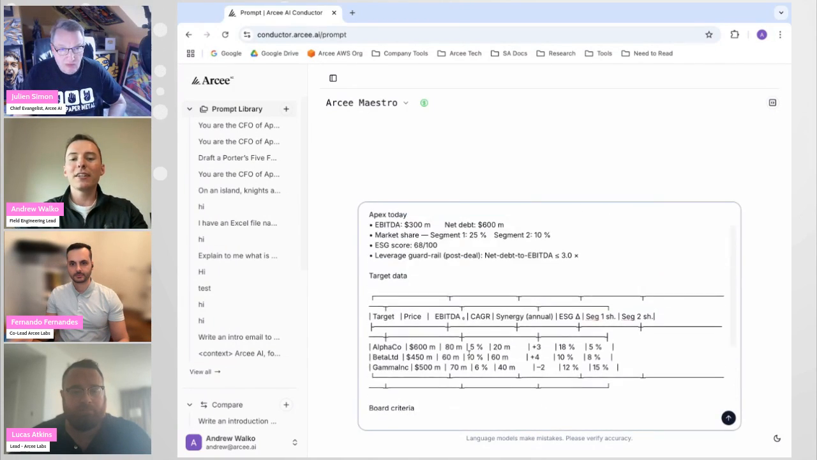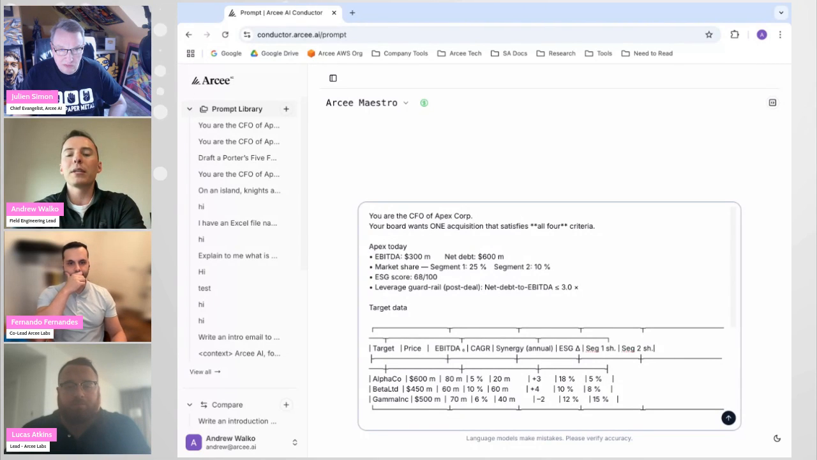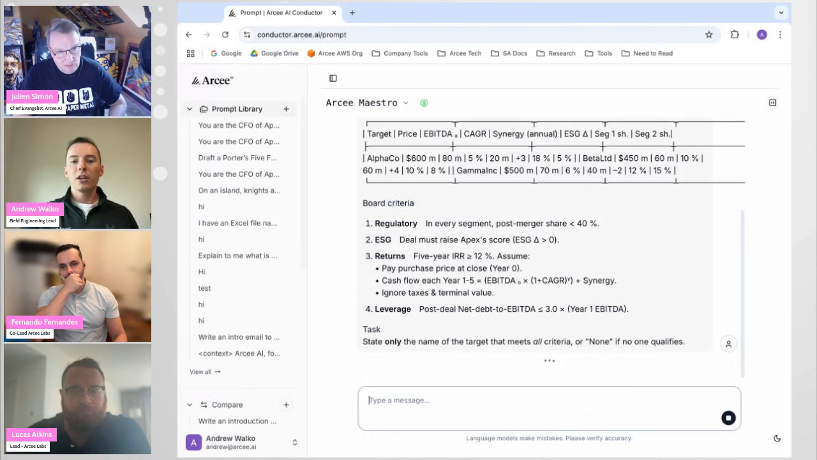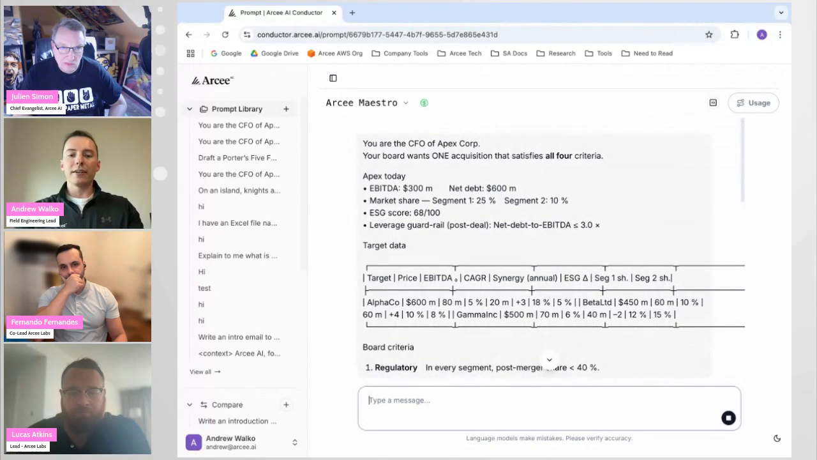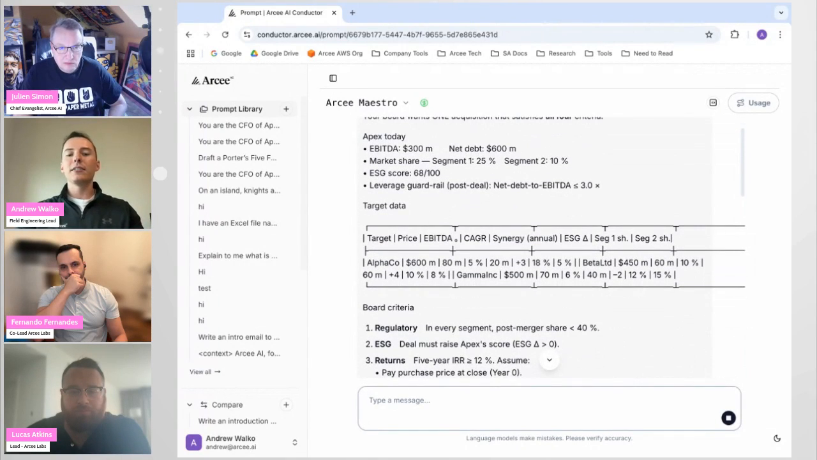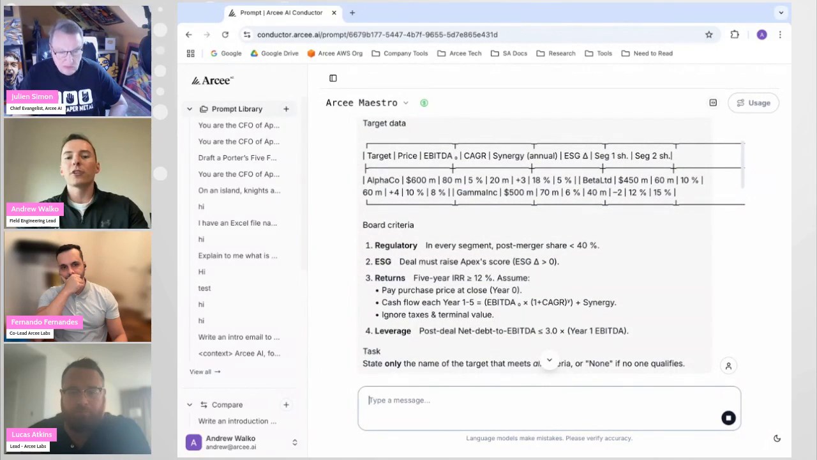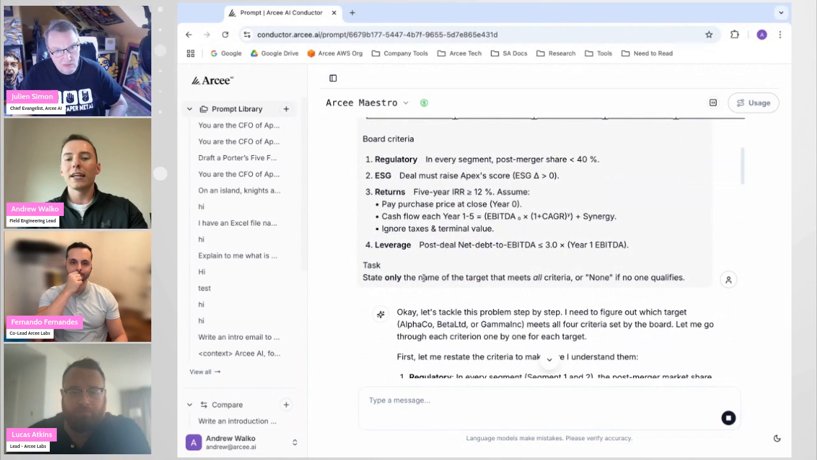Here I'll give it a prompt that is really common right now with a lot of companies, where executives, CFOs, people high up want to provide a lot of data to these models and then ask a type of recommendation question. Here we provide target data, including things like prices, EBITDA, synergy, and also criteria a board of directors would be interested in knowing about. Then it asks to state the name of the target that meets all of the criteria.